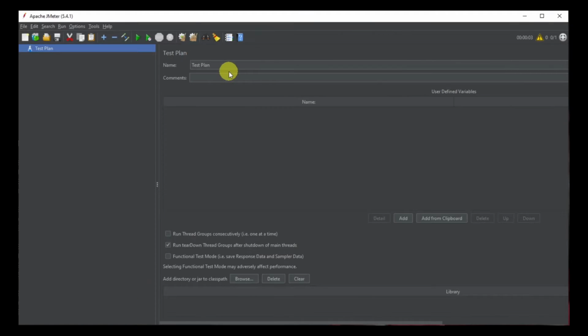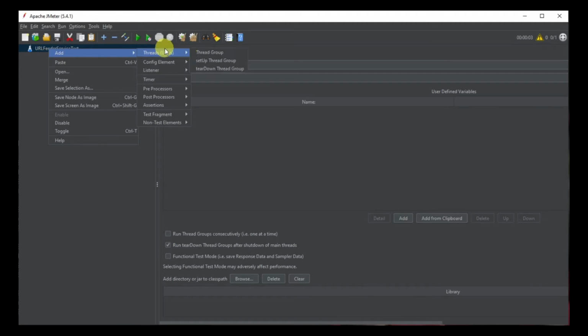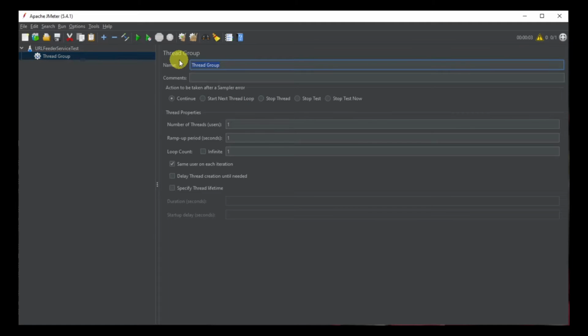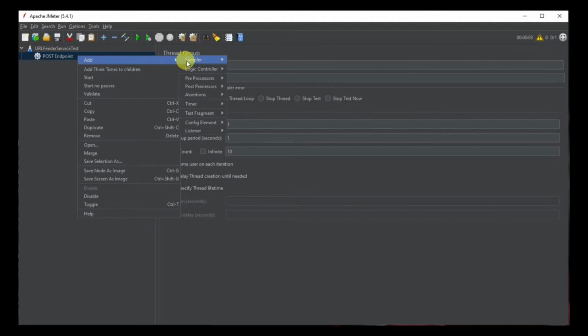We are going to create the first test plan over here and test the URL feeder service. This is going to be our test plan, and first we are going to add some thread groups to it. Let's say I am checking the post endpoint, so let me create a thread group for that. If there is any error, I am not going to stop; we'll continue. Number of threads is 1, which is like the number of users. Let's keep all these at 1, and we'll put 10 requests, 1 user, and a 1 second ramp up period.